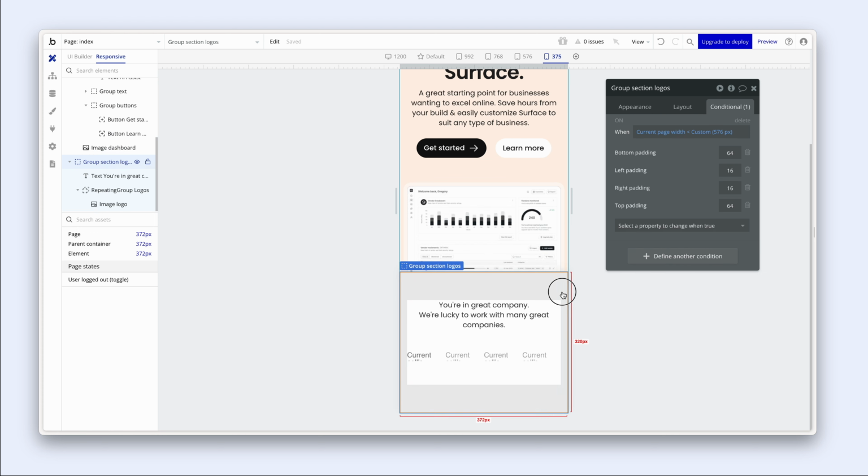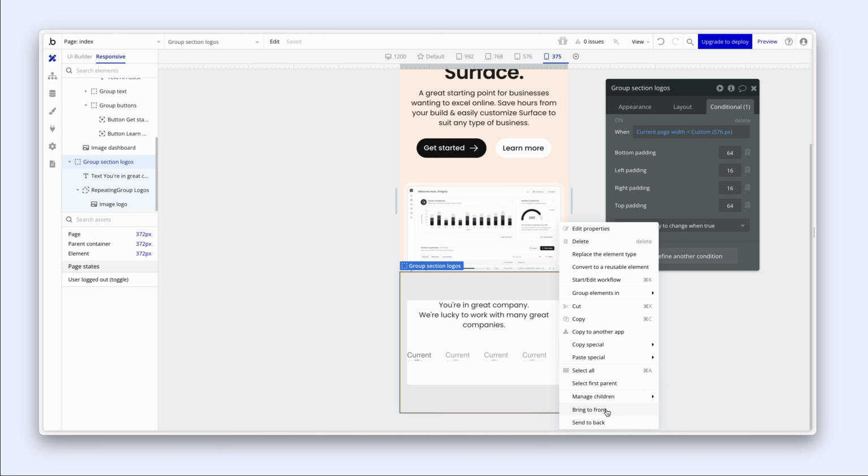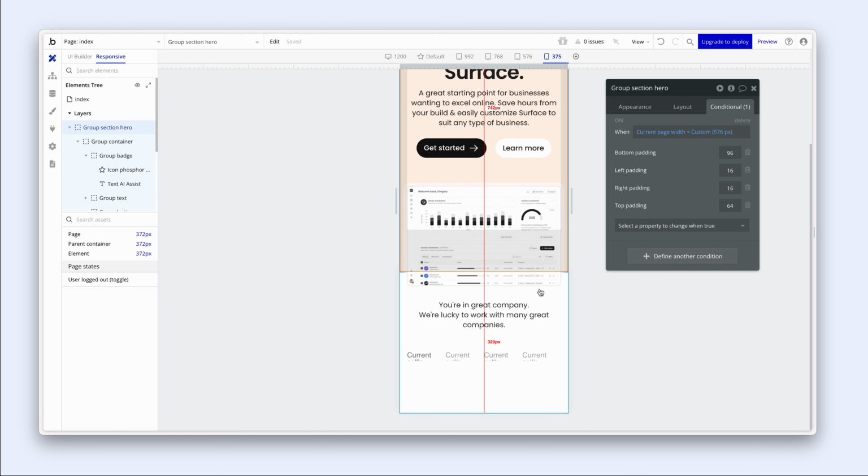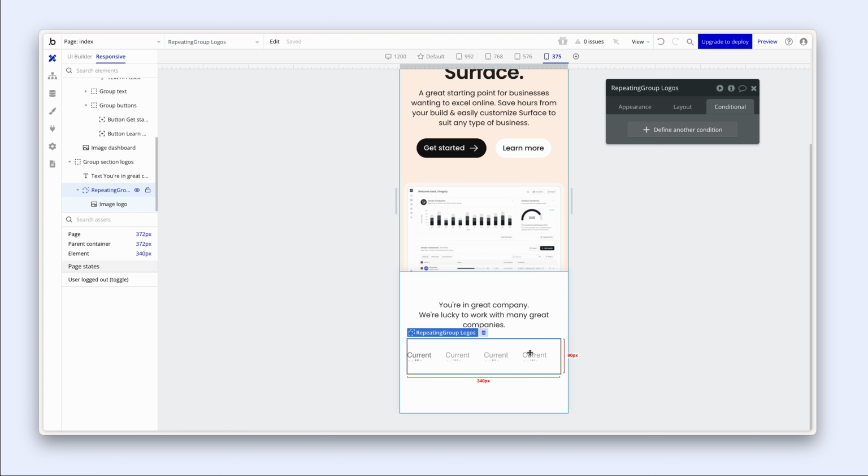Let's bring this back to front. Bring to front. All right, it's just the way Bubble works. There we go. If I actually click down here, we can see that that's now working nicely. Now these logos obviously are going to look tiny here. So let's change 4 columns to 2 columns and 2 rows.